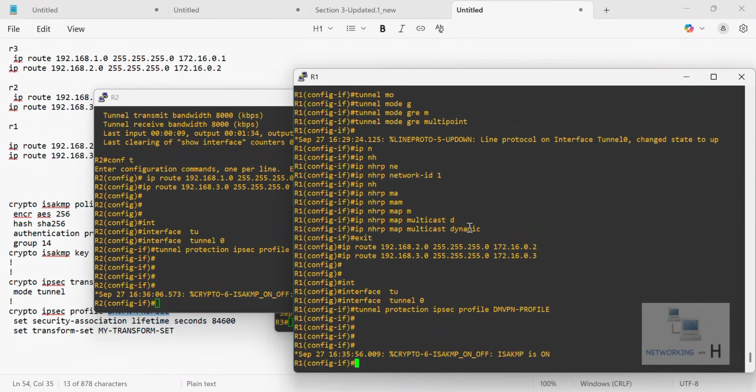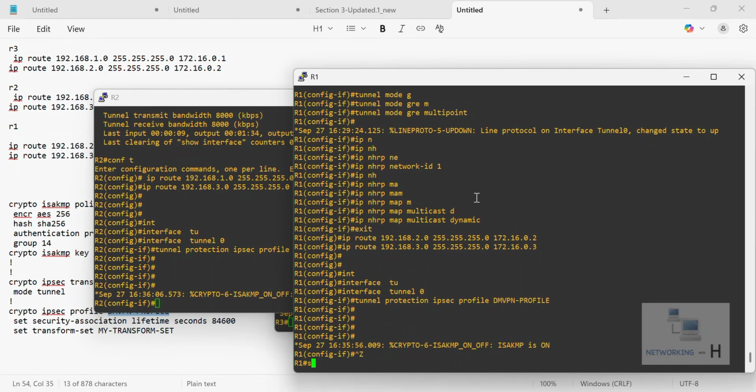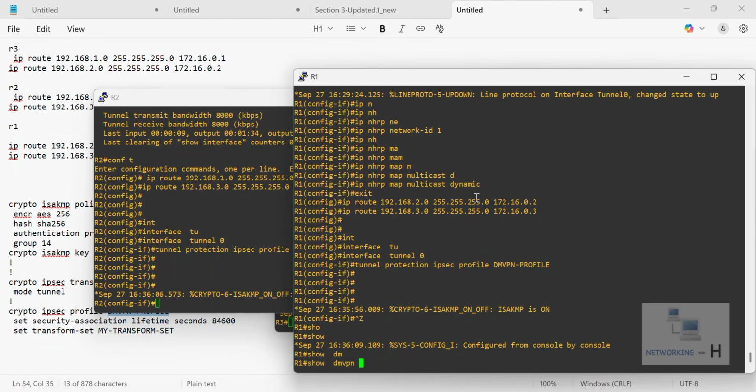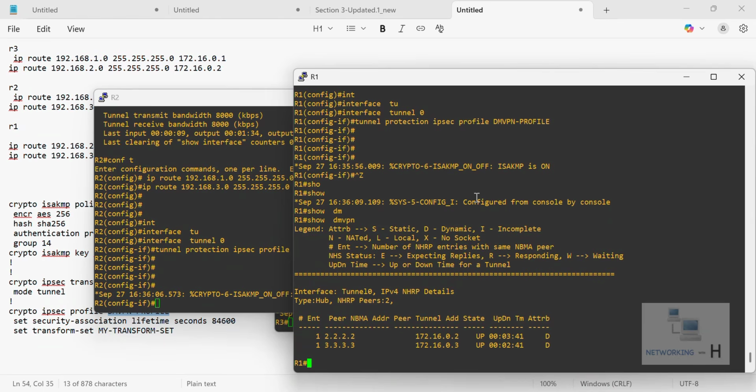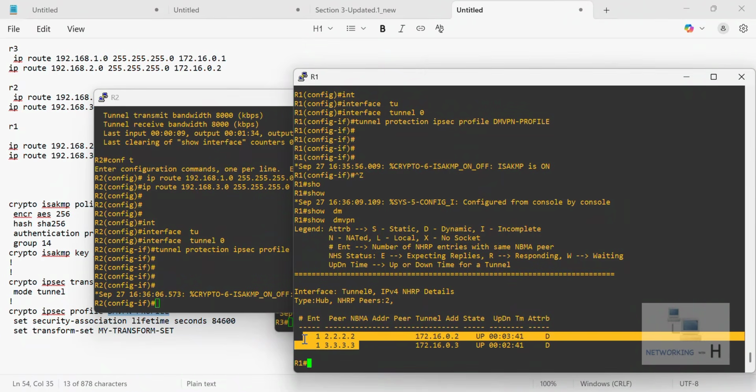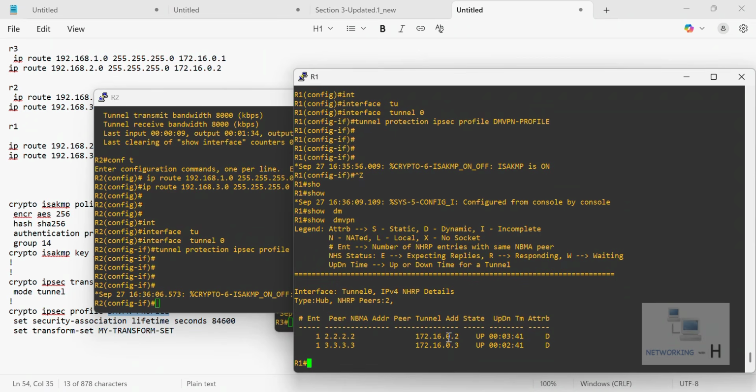Okay, so the fourth part is done. We have already applied the IPsec. Now comes the important part, verification. So first let's go to R1 and see if the DMVPN tunnels are up. Show dmvpn. As you can see, the peer sessions are up with spoke 1 and spoke 2, which are our branch 1 and 2. It confirms these are the tunnel IPs and the state is up.